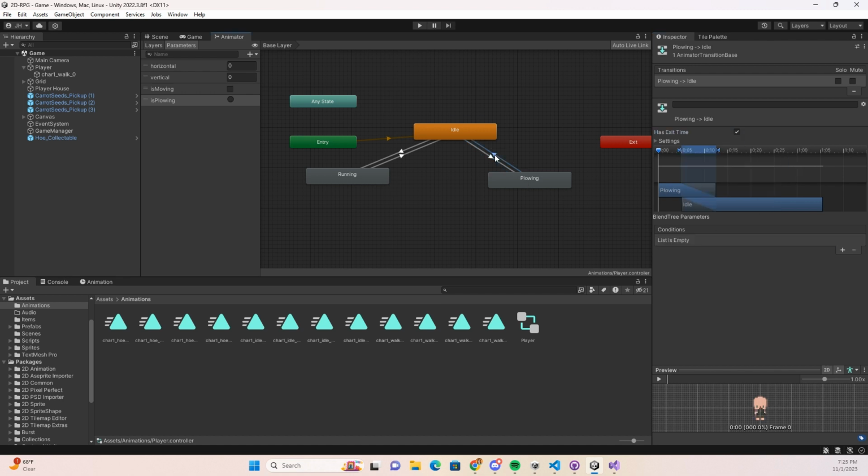And then we're going to leave our transition from plowing back to idle as not having a condition and just having an exit time. So once that animation is done, it will transition automatically back to idle. And since we only want to play the animation when the action occurs, we don't need it to loop. So that'll work out for us, I think, right now.